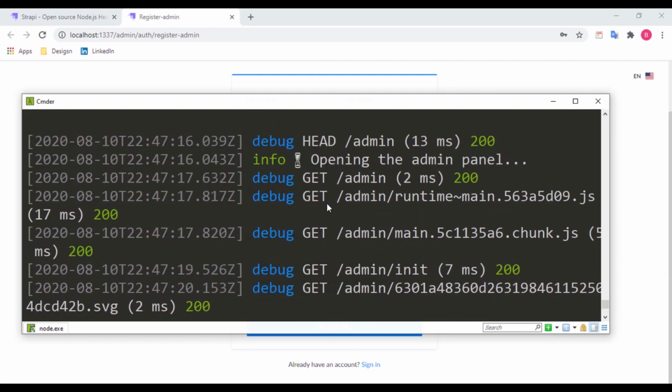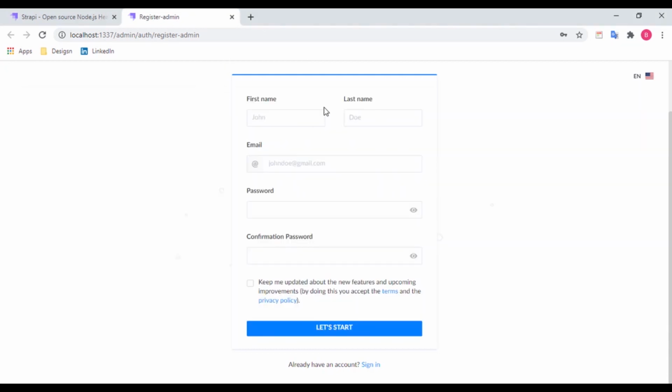So let's go ahead and check in our console. You can see Strapi automatically set everything for us. We don't even have to do things the way we do on MongoDB, taking the link, then putting it inside our application or downloading Compass. Strapi has everything on itself. So right now, the page that we are faced with is the register admin page.